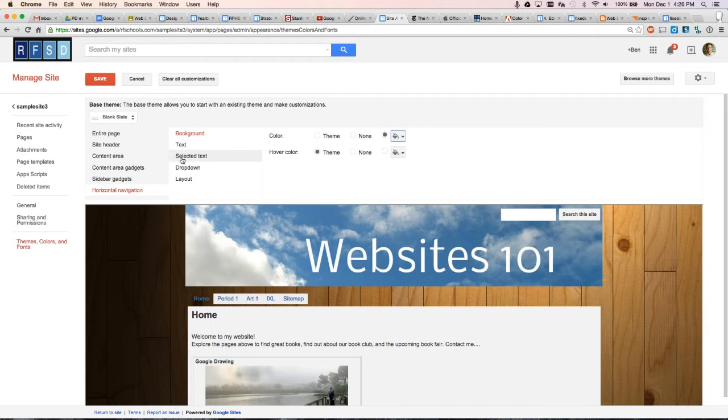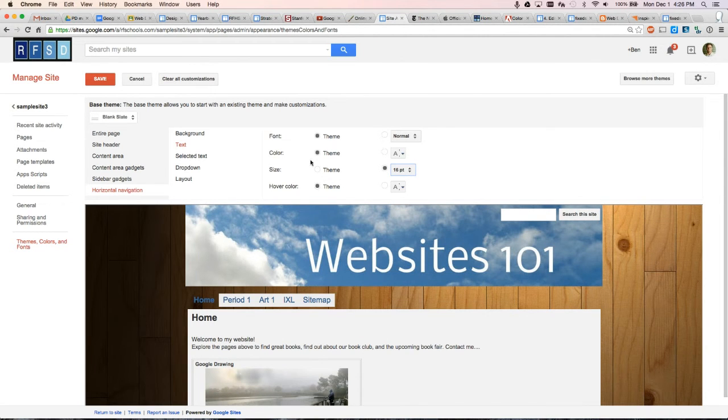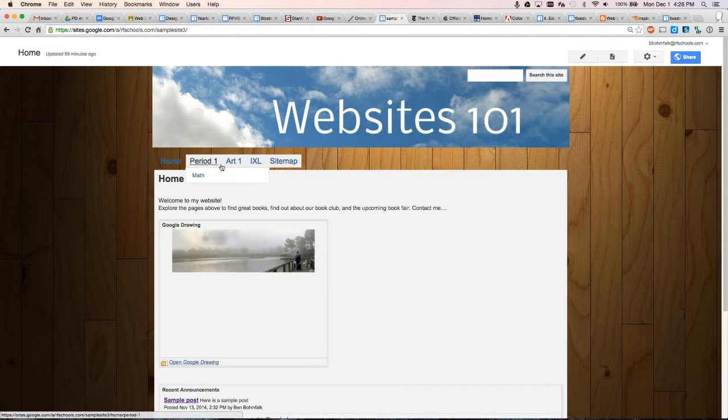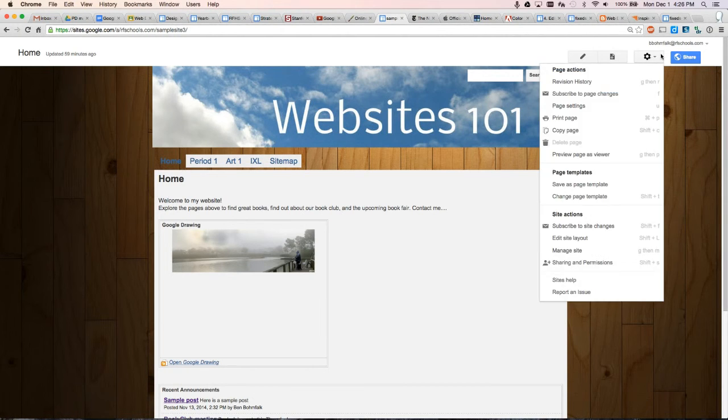I can also go to the text and make the font size a bit larger so that it jumps out a little bit more, and then save that, go back and look at the site. So that's not looking great. That still needs a little bit of work, but you're kind of seeing how things are starting to come together, hopefully. And I'm not saying that this is a great site design either. I'm just trying to show you the different ways that you can mess with all these features.